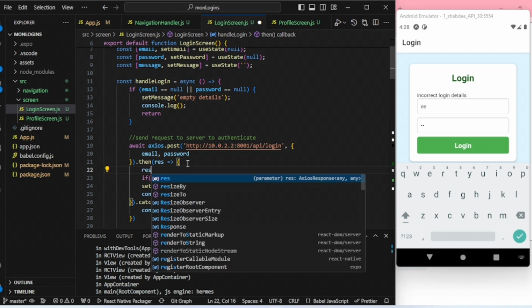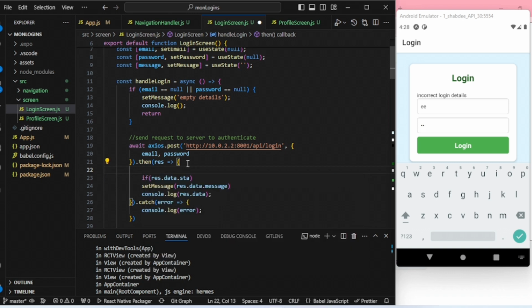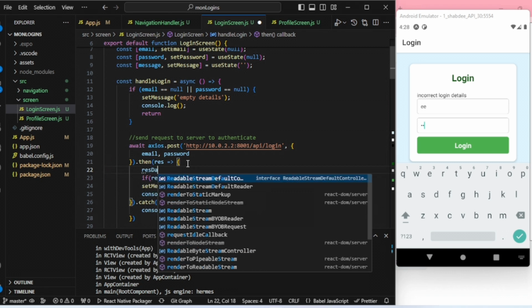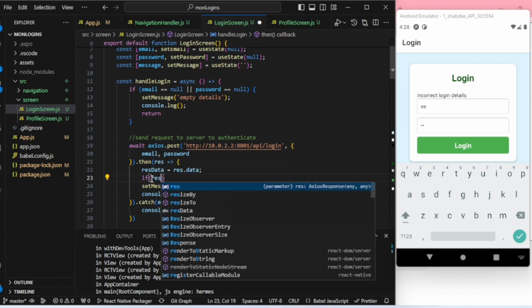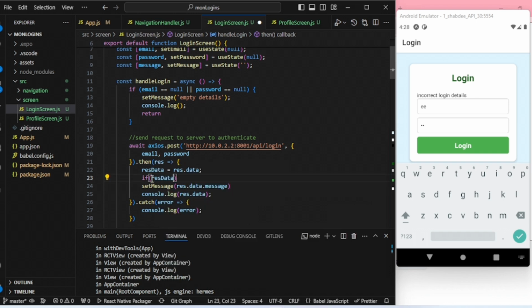If rest data, I don't like to type the dot. I'll create a variable here now and assign the response data to it. I'll call it rest data. JavaScript nowadays doesn't even require much of this. I didn't even declare it with let. I didn't use let or var or const, but it works. So that is JavaScript for you.